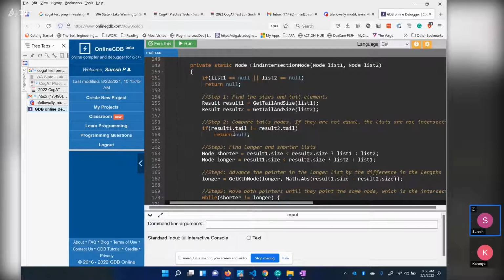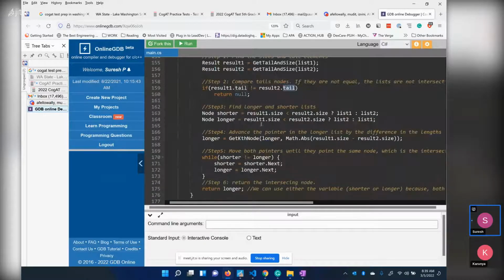Now step 3 is, if the control comes here, that means the tail node is the same, right? The tail node of result 1 equals the tail node of result 2. So now we will find the size. If the size of result 1 is less than the size of result 2, then list 1 is shorter. Otherwise, list 2 is shorter. And we need to find which is longer. If list 2 is longer, otherwise list 1 is longer. So by the time we come here, we know which is the shorter and which is the longer.